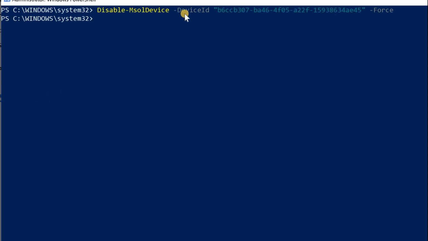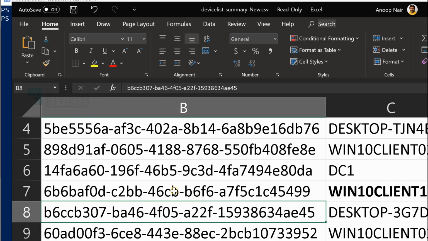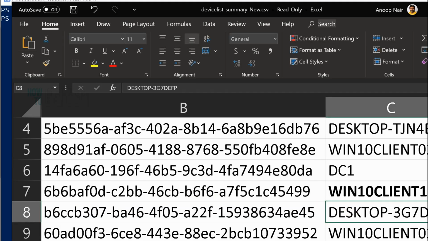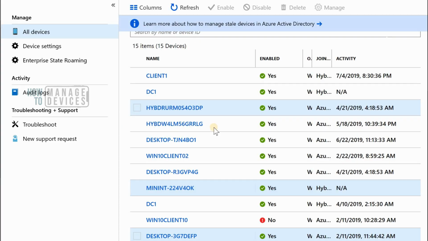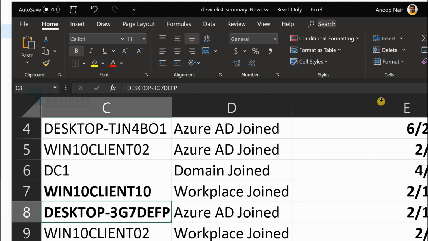After that, once you disable the device, the next step would be the removal of those disabled devices. You can do that using another command, that is remove hyphen ms oil device. For this also you need to provide the device ID.